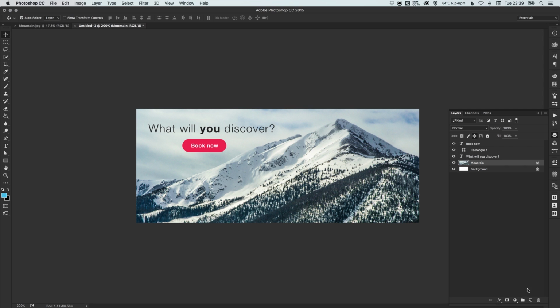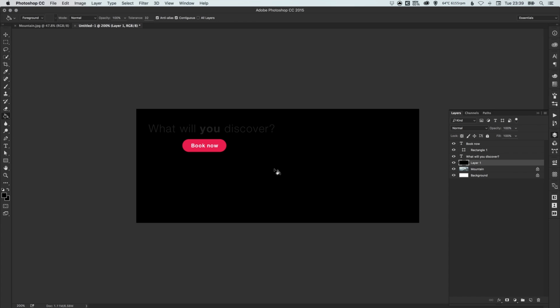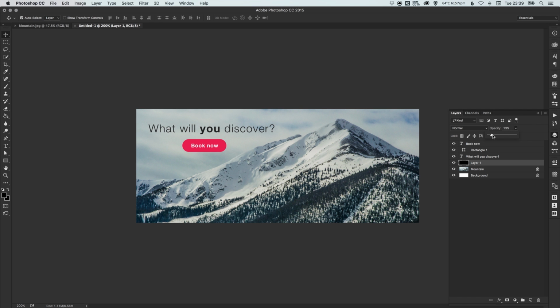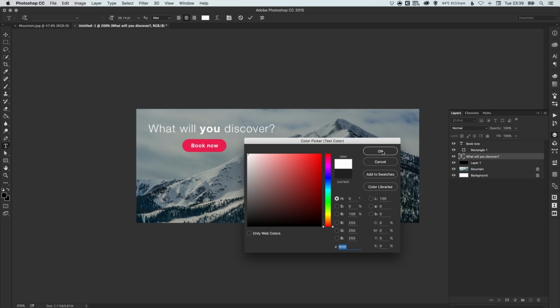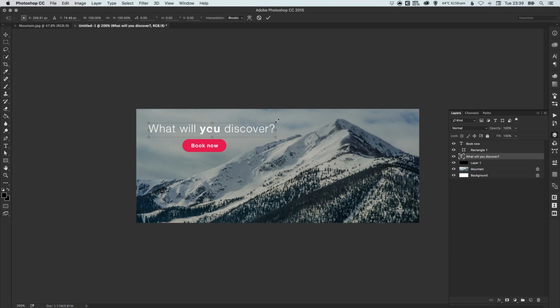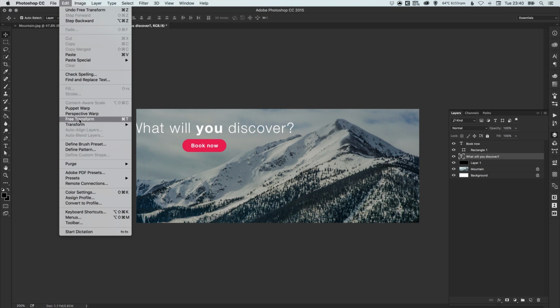Something else we could do is create a new layer, select black as our foreground color, select our fill tool and fill that layer with solid black. Now we can then drop the opacity on this using the slider here. So our background is still visible, but what this allows us to do is we can turn our text here white, and we could make it bigger using the free transform tool. Remember, that's up here, Edit, Free Transform.